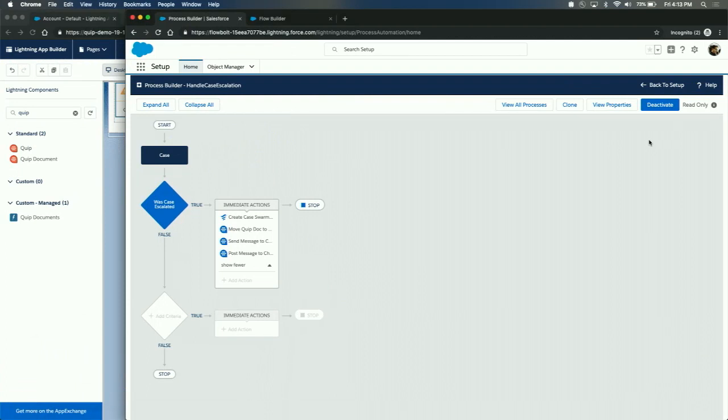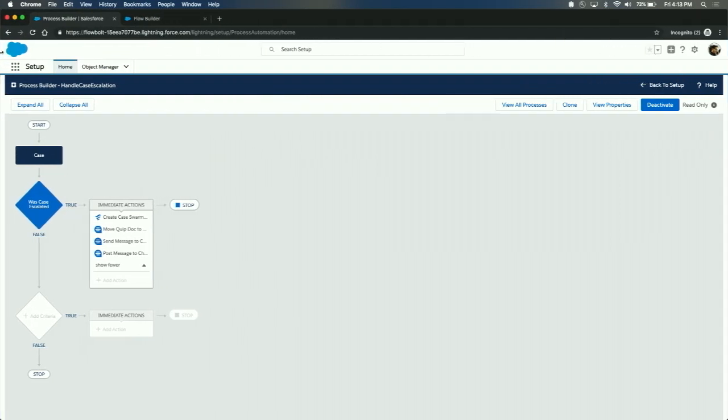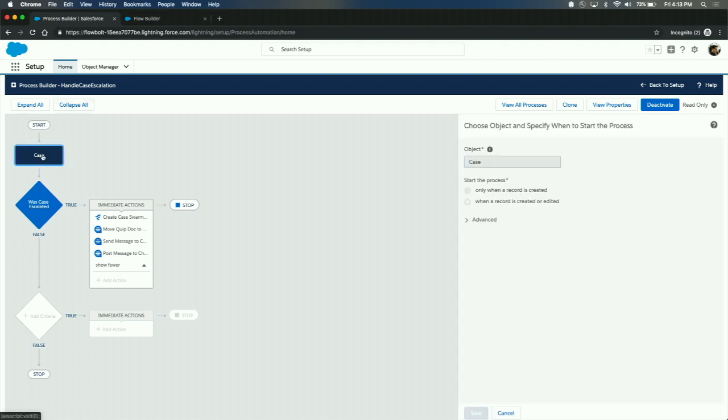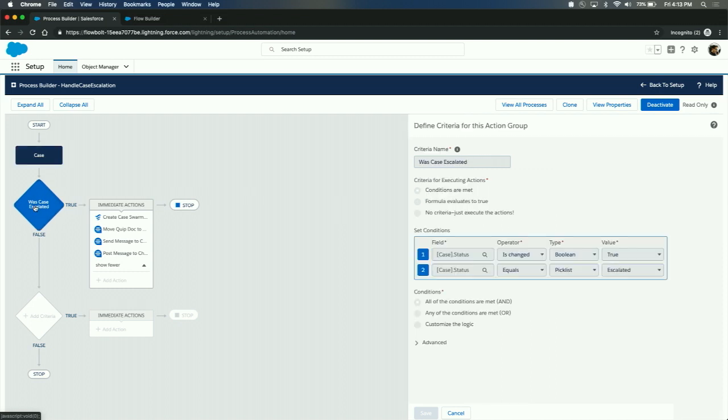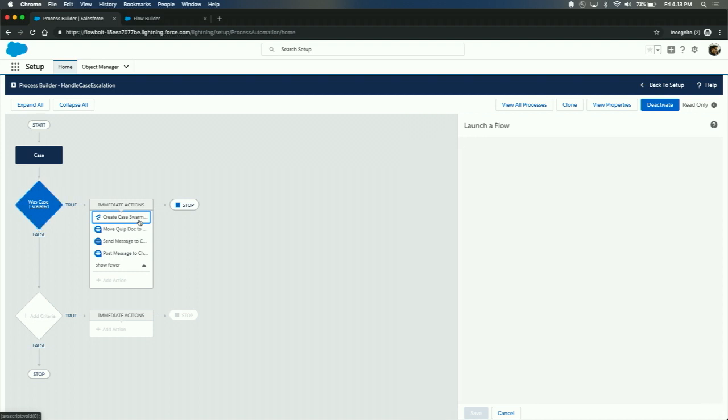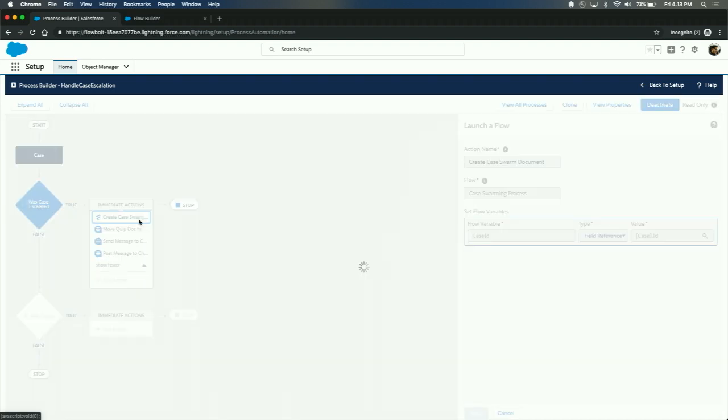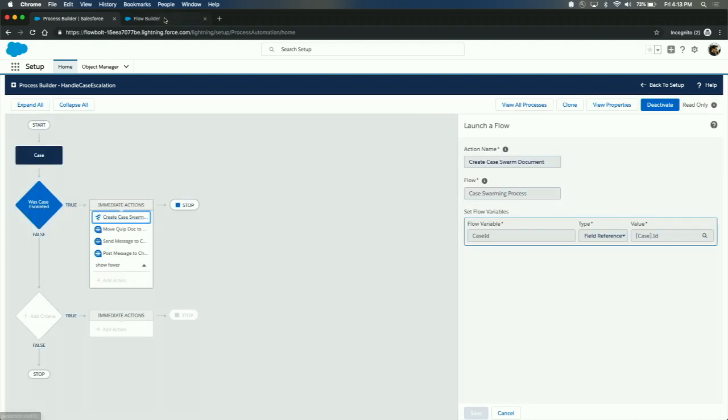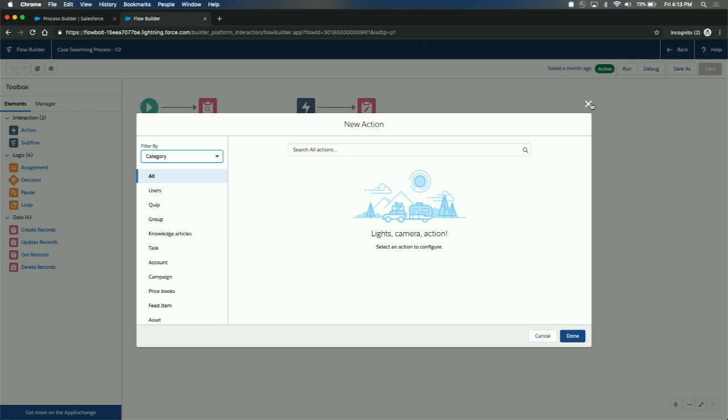Let's take a look at how that process builder process was working in the case swarming use case. So I've got a process builder process that's going to handle case escalation on the case object. It's going to trigger whenever the case is created or edited, and then it checks to see if the case has been escalated. And then it uses a few things. It uses a flow to go ahead and actually create the case swarming document. So let's take a look at that particular flow.